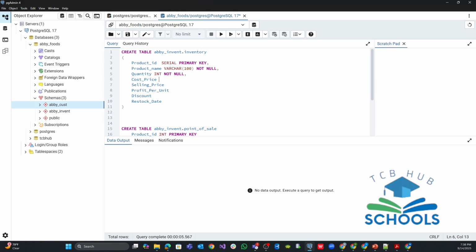Good. Now, for the cost price, the data type I'm going to use is what? Numeric. Now, numeric, because it's money that we're talking about, I can have 10,2.